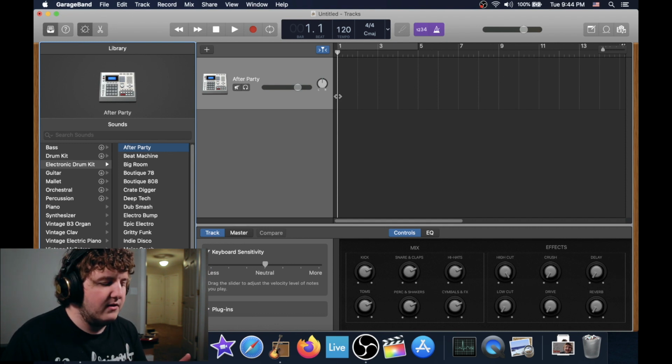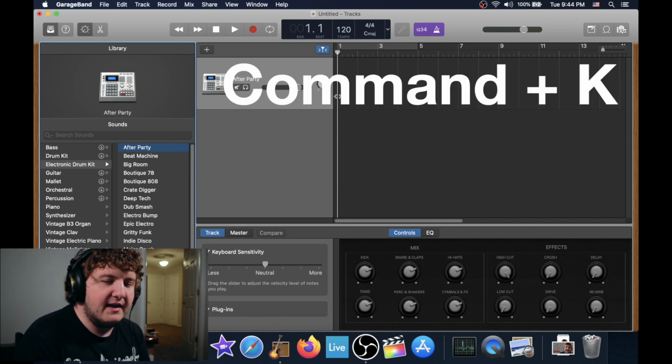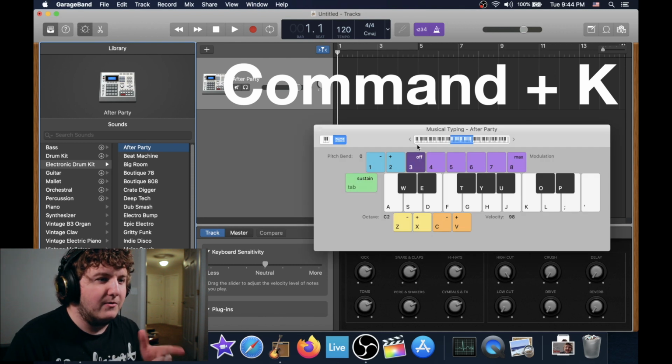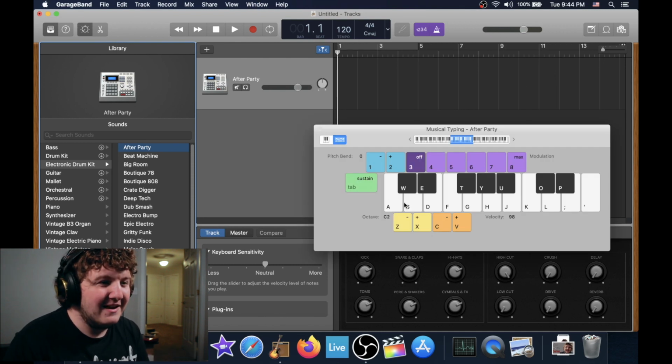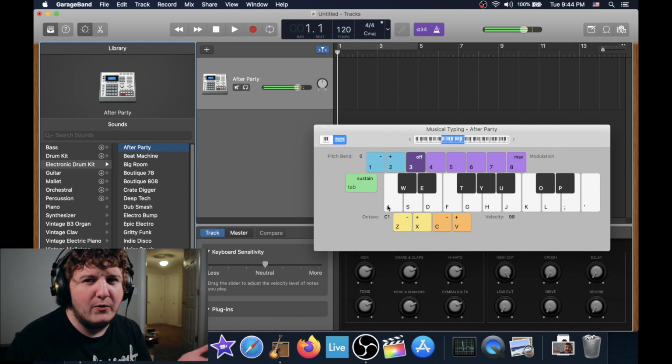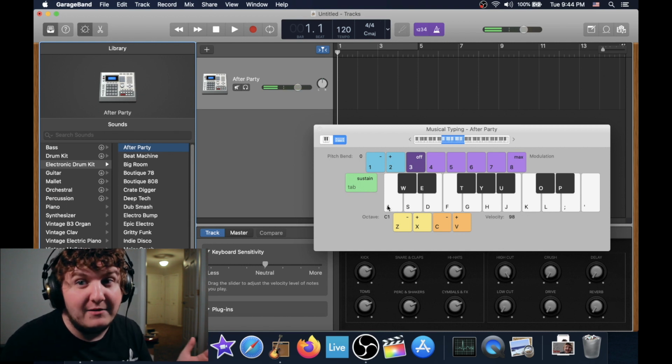Once you're in here, if you press Command K on your keyboard, it opens up a little keyboard on the screen. You can press around on your keyboard, get different octaves. There's different drums assigned to each key. You can also use your mouse if you don't have a keyboard for some reason. Who doesn't have a keyboard?